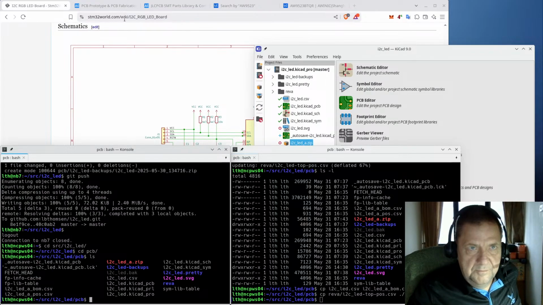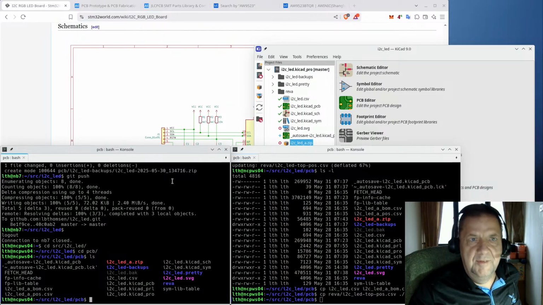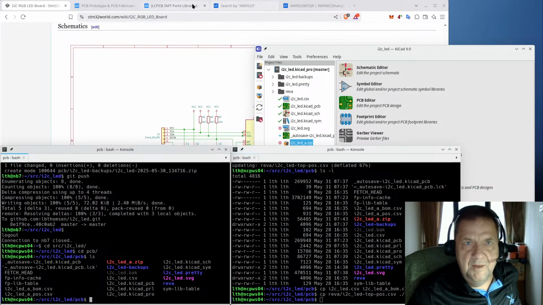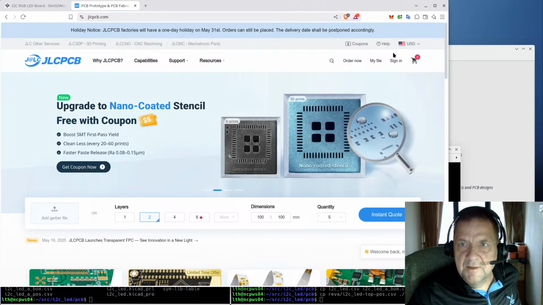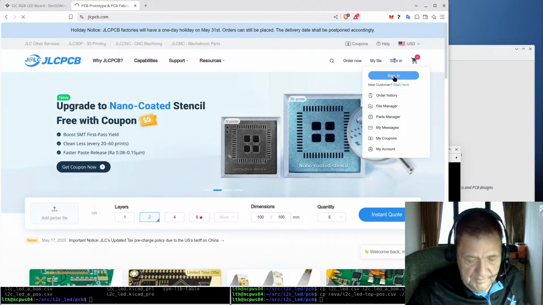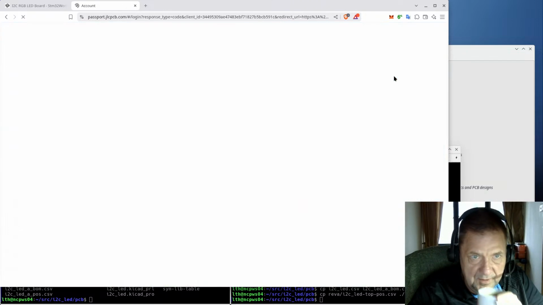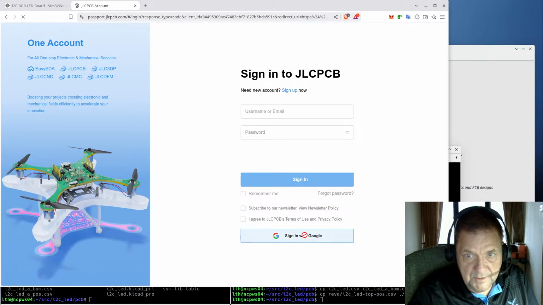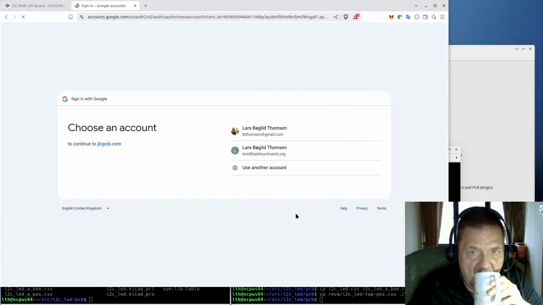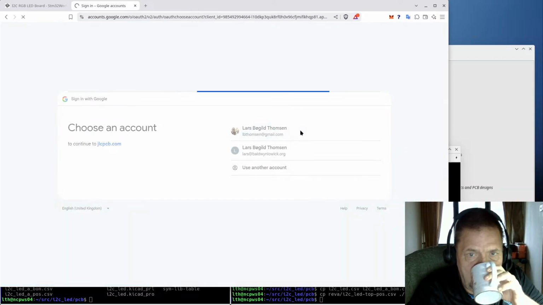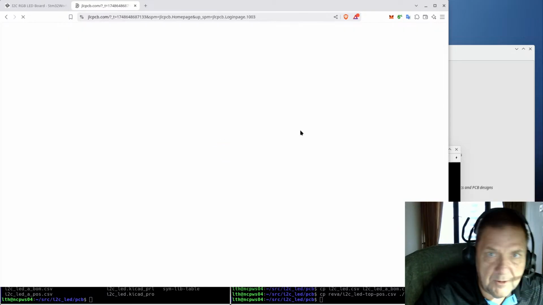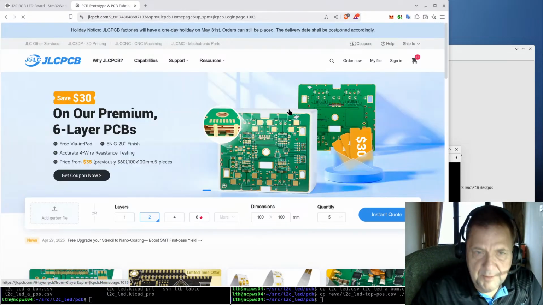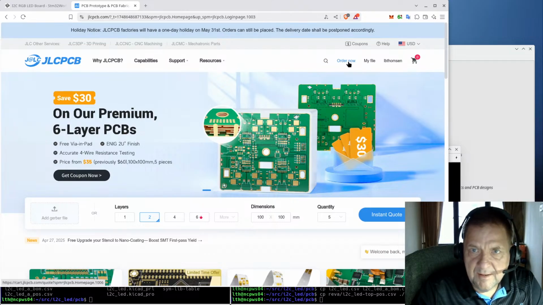Now we have all the files that we need to order from JLCPCB. So we can go back to this page. I can sign in, I didn't do that before, but I normally do. So let's sign in. I use Google to sign in to JLCPCB. We are now signed in, and we can click order now. You can also click down there, but that's okay.